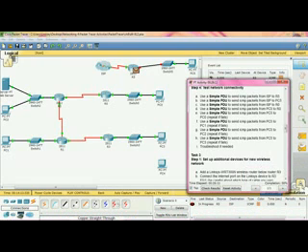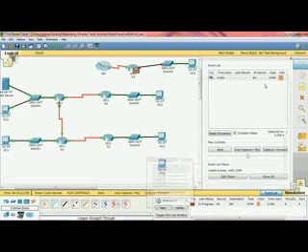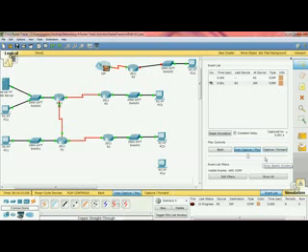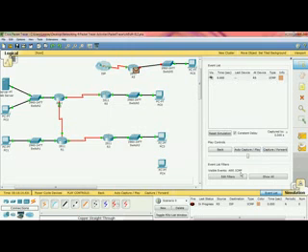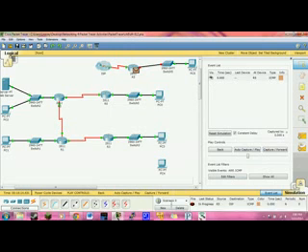Alright, so it's in the simple PDU auto capture. Looks like it failed. Okay. Next.